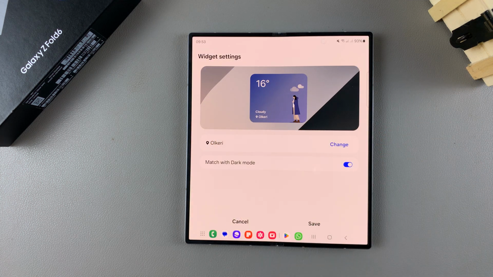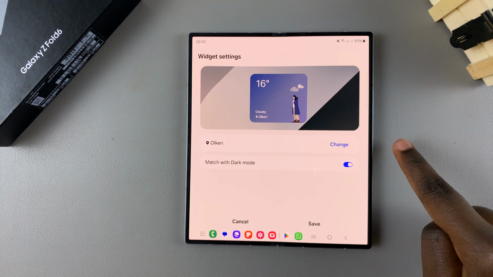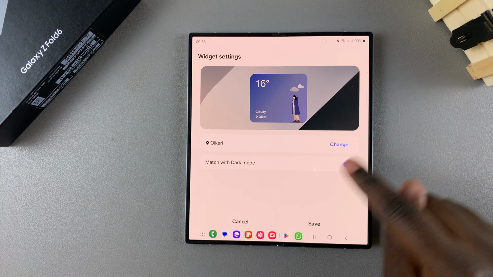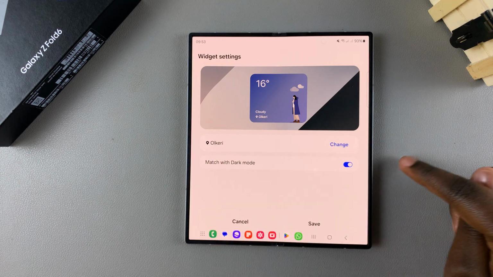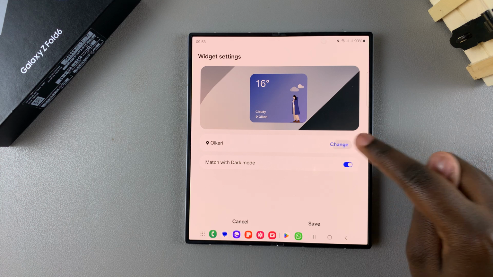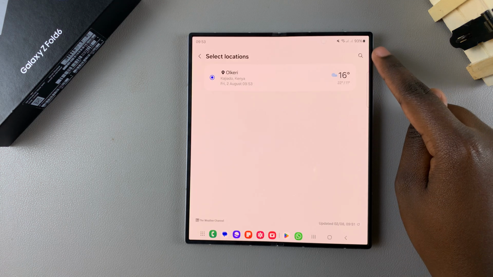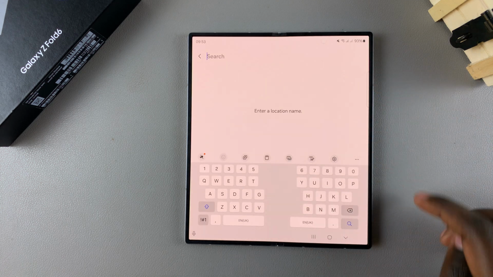From here, you might need to give permission for access to your location so that you can tell the weather more correctly. Then you can also choose to change the location that is shown on the widget. So currently, this is my current location. To change it, tap on change. Then use this search feature and look for a different place.